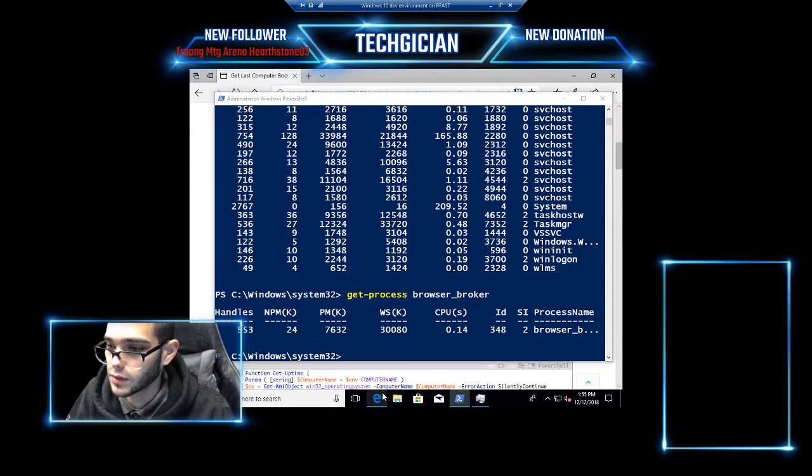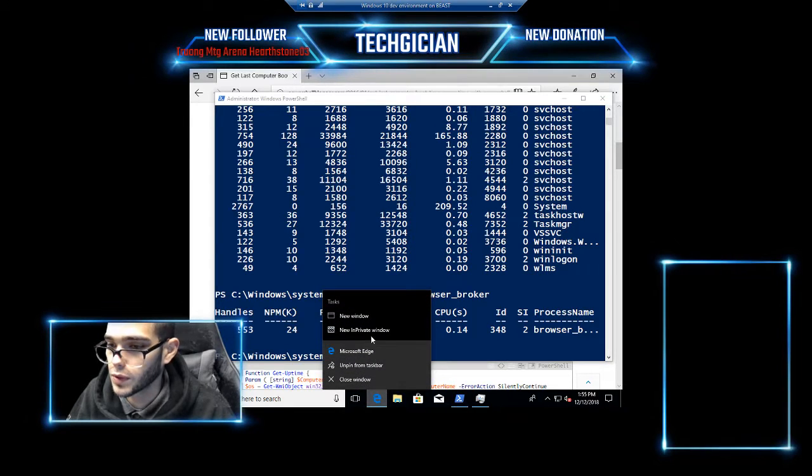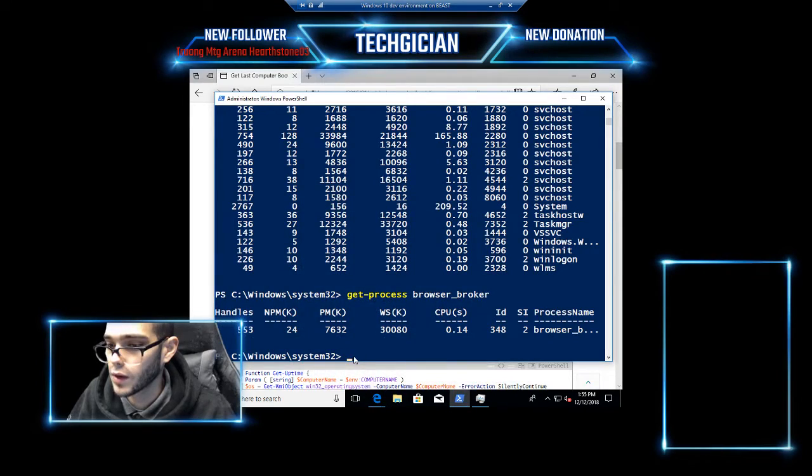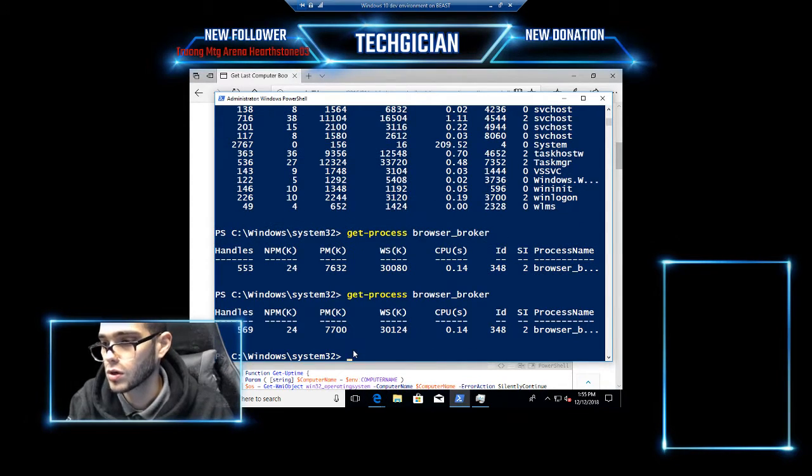Let's actually open, let's see if we open another window, see what happens. So let's try that one more time, because we don't want to close down that one. So let's see, get process browser broker. So we're gonna see that there's still only one instance of it. Let's see what happens when we kill it. It'll probably kill both processes, but we'll see. I don't think we'll be able to just end one.